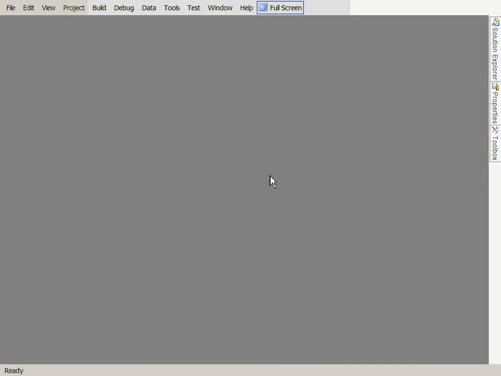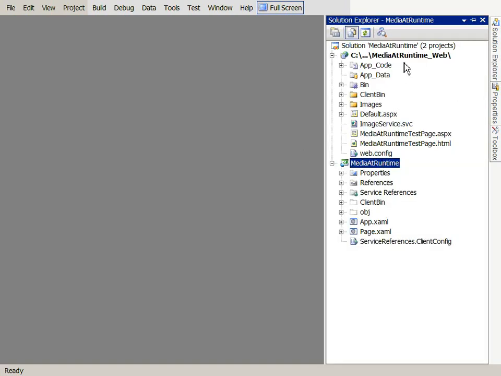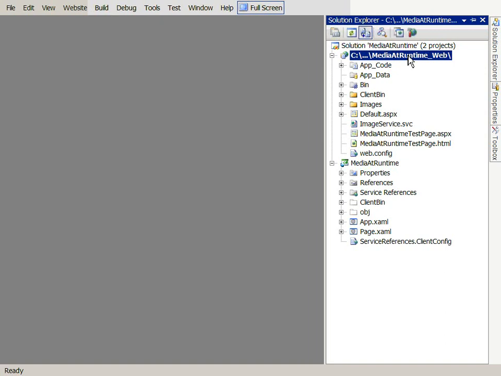Let's take a look at how we can load media at runtime, images and video and so on, that we don't know about at the time when we build our application necessarily. So what I've got here is a standard solution. We've got a Silverlight project and a website that's referencing it as a test project.